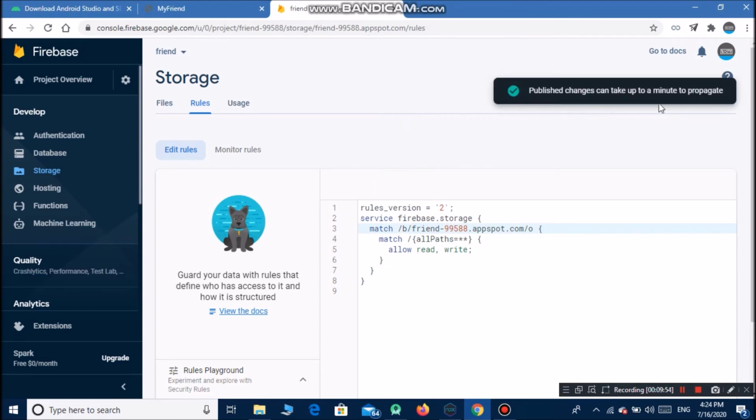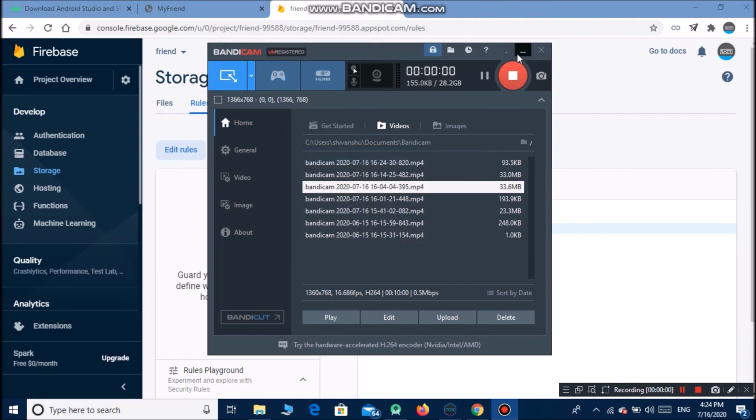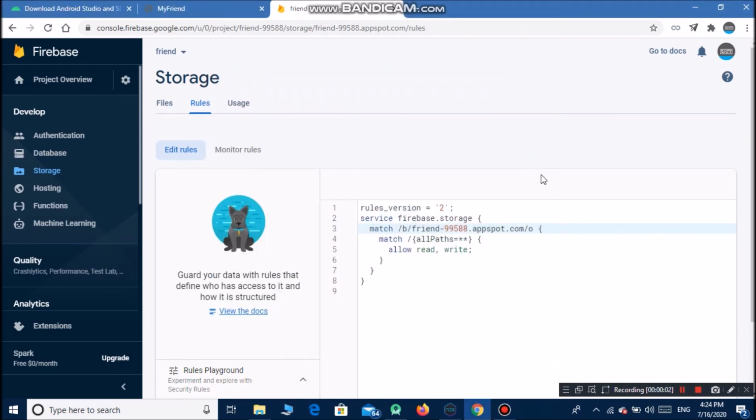Okay, now everything is done, so we'll move on to the next step, which is to copy the server key. So you have to go to the side of the project, you have to click on this, and then you have to click on project settings.